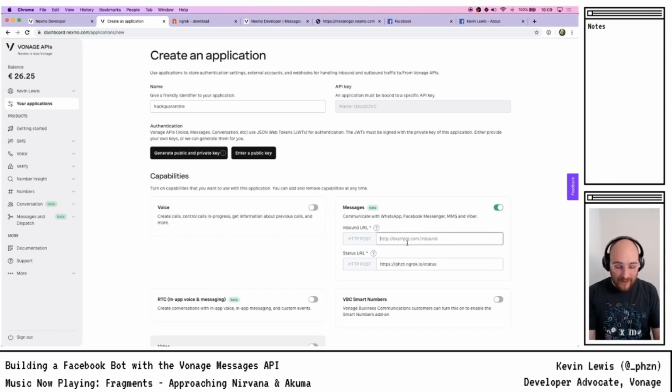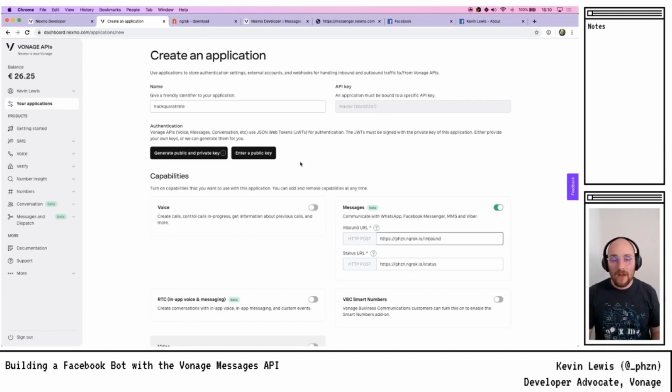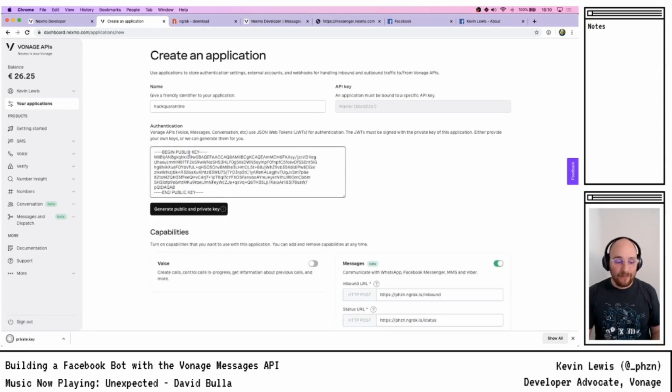And then there is also the inbound URL. Now this is the URL that is hit every time we receive a message with the actual contents of the message and all the metadata related to receiving that message. So we've done that over there. Finally, we want to generate a public and private key pair. So we're going to click this button here, and we'll notice a private key has been downloaded.